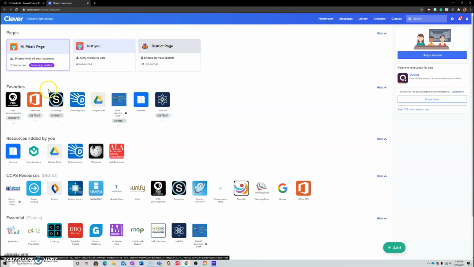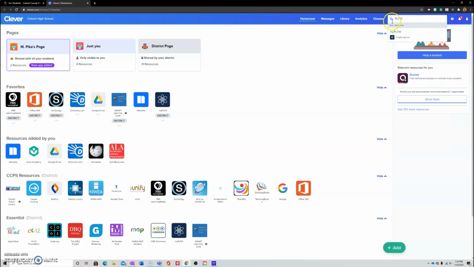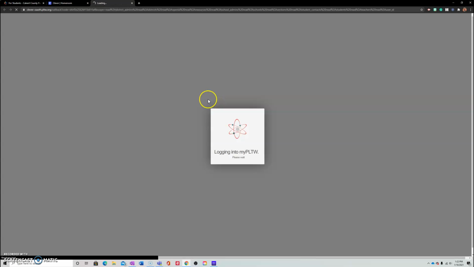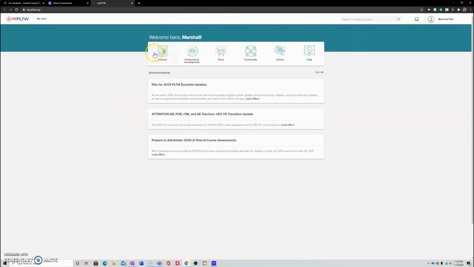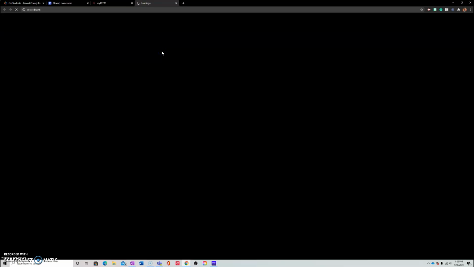It should already be saved to your favorites panel, but if you do not see it for some reason, you can go in the top right and under the search you can type in PLTW and you will see an option for single sign-on. What this does is eliminate the need to have a username and password. You can log into everything through our CCPS portal essentially. So you will hover, left click, and it should log you in to your PLTW account.